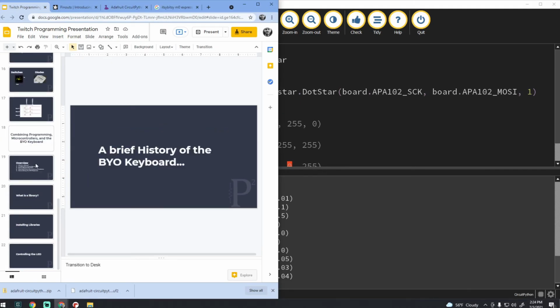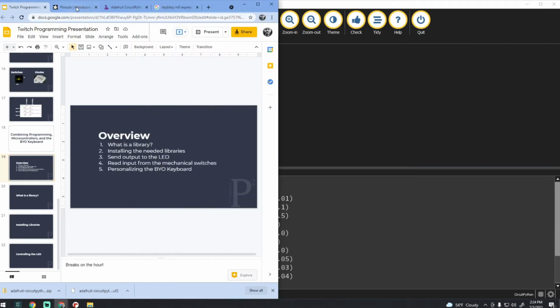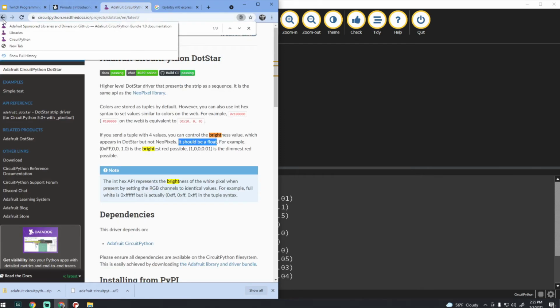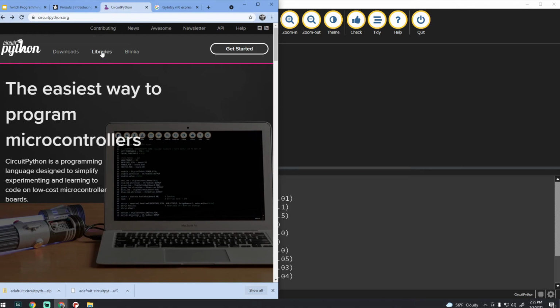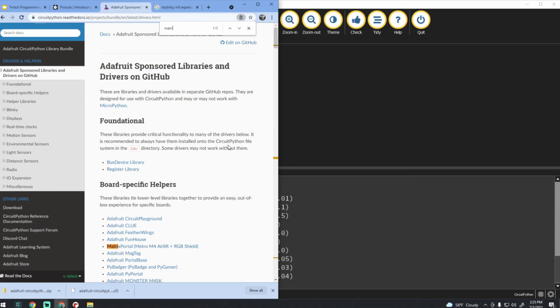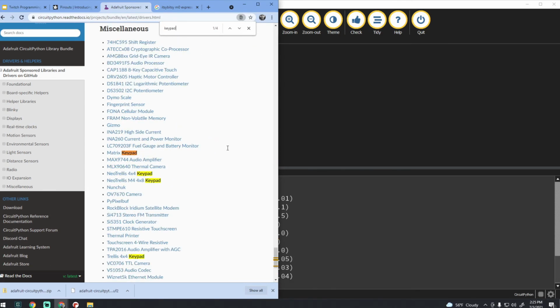Let's jump ahead to reading input from the mechanical switches. All right, so for this step, let's clear out the code. We want to look at the matrix keypad library. I lost my way, but I'm going to go back to CircuitPython. We're looking for the matrix keypad. Here we go.